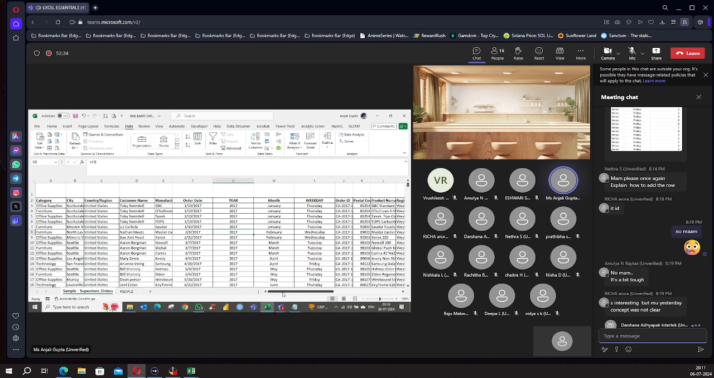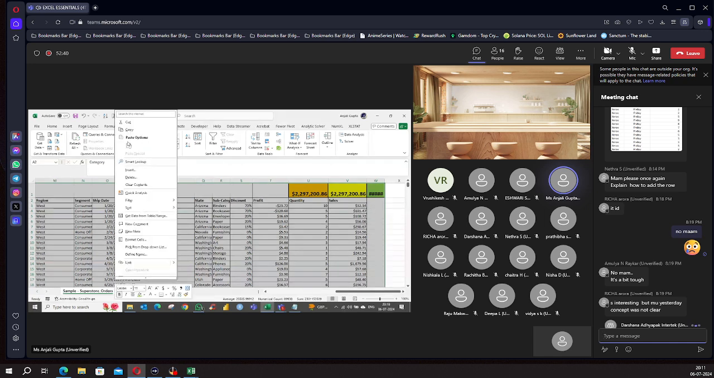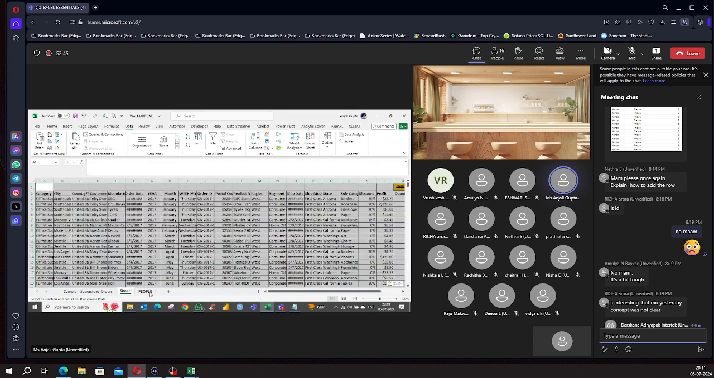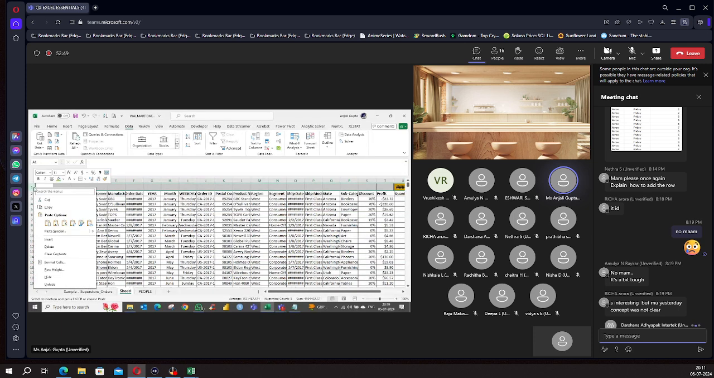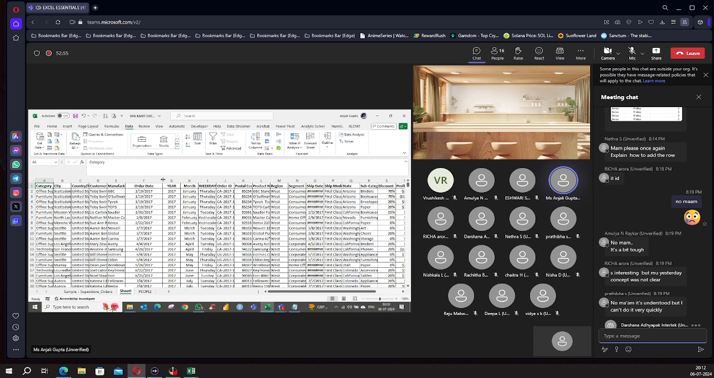Fine. And I am selecting this entire data, Control A, and Control C. Copy. And I am putting one more sheet over here. I don't want to delete the original so that I can remember whatever I have done. And this is my new sheet, and I will rename this as working sheet.